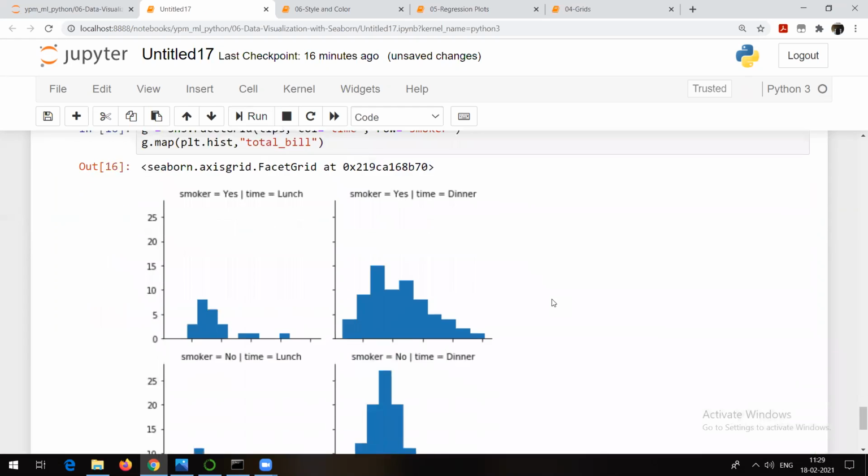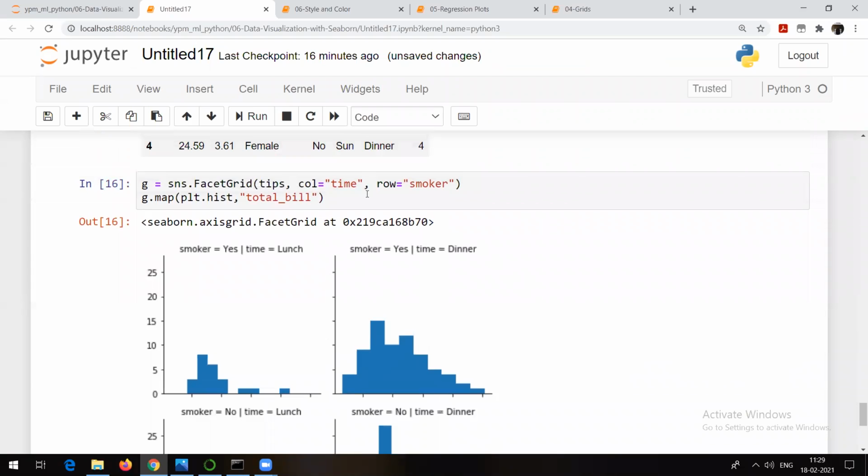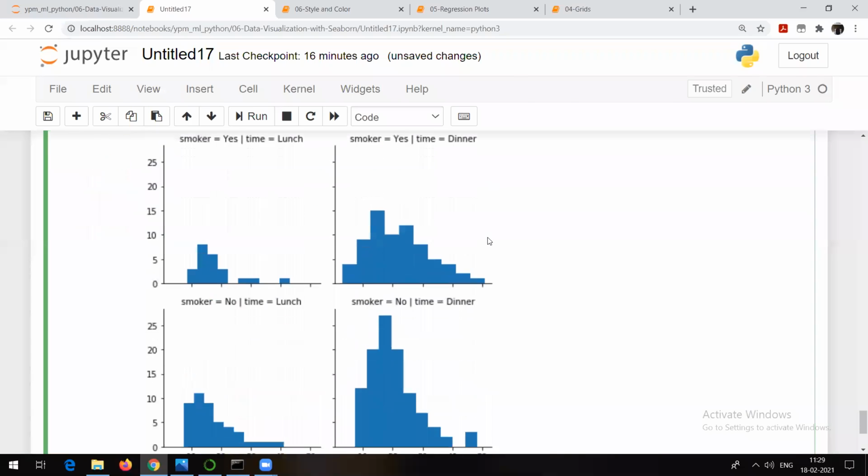Okay, now you can check it. Now you can easily interpret this particular graph. See, try to understand what has happened because of this column and row. We have plotted the histogram, but this time it is giving us a lot more information, in-depth information. See, smoker yes, and lunch. And what is this talking about? This is talking about total bill.